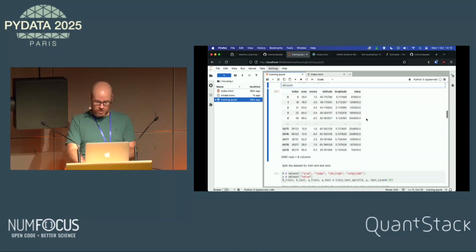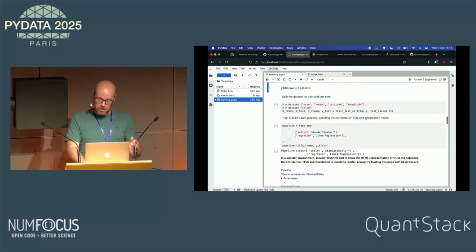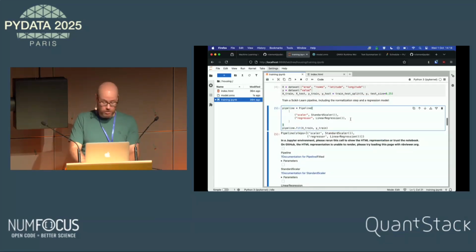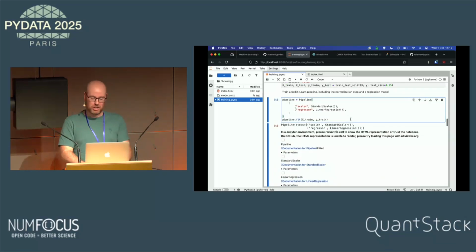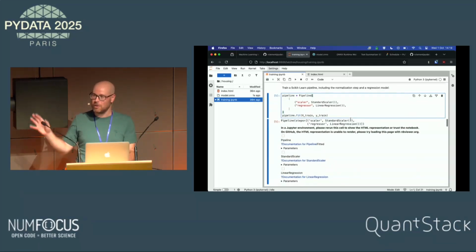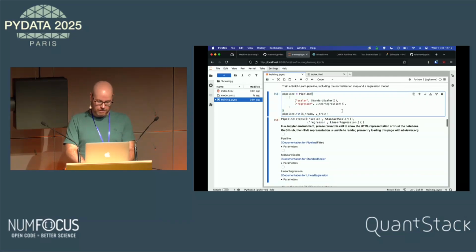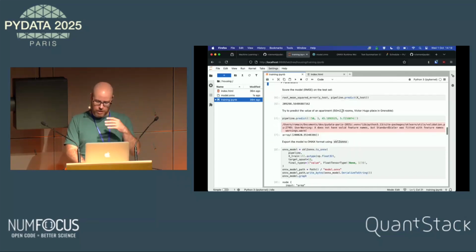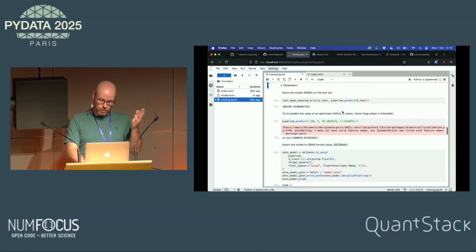You know this way better than I do. You do some feature engineering. You do some train test split of the data sets, and then you build up the most fancy pipeline ever. So you have a standard scaler and a linear regression. It's just a simple example so that we don't get confused in all the complexity of the model, but whatever. And so here we go. The model is built, we evaluate it, we try some predictions.